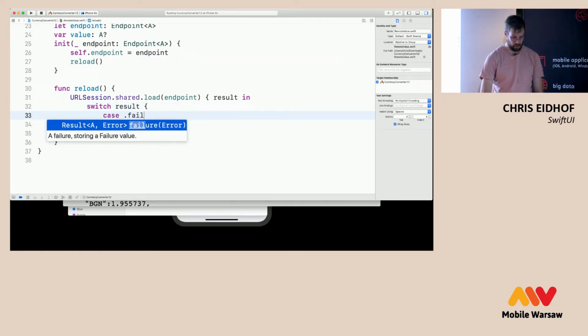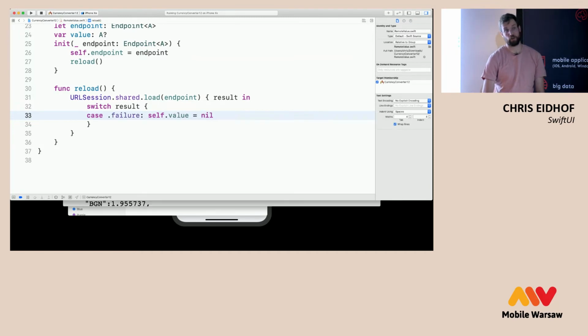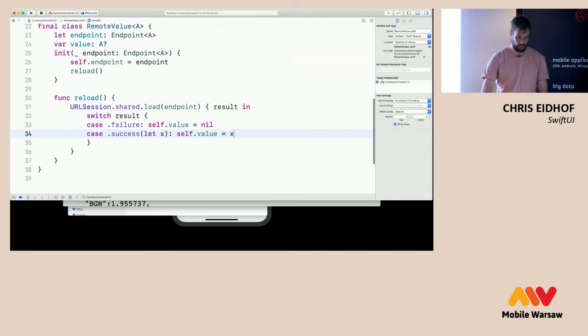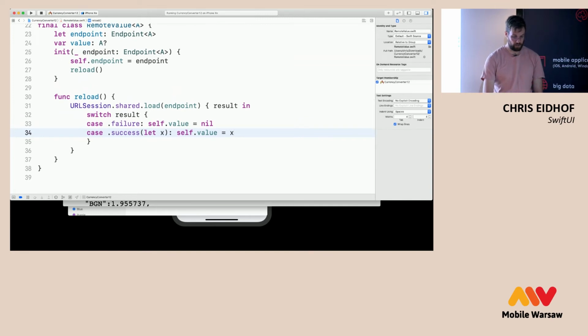And in case of failure, we set self.value to nil. And here you would store the error, of course. In case of success, we set self.value to x. So that's half of the work done for our endpoint, for our remote value. Now let's try to use it.